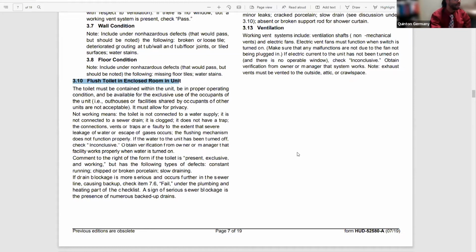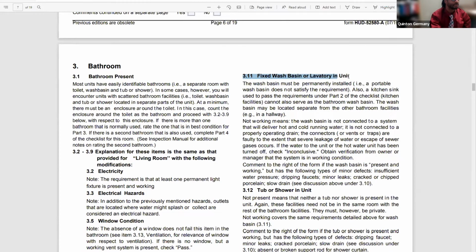Moving to the sink, which is 3.11. This must be permanently installed inside. Now, we can't use the kitchen sink as the bathroom sink. It has to be exclusive for this particular purpose. So you have to have two separate sinks, one for the kitchen, and you can't use the bathroom sink for the kitchen. Again, it can be scattered within the unit, but it has to have a separate sink for that. It has to be installed with hot and cold water, a proper drain and connectors to the gas trap as well.